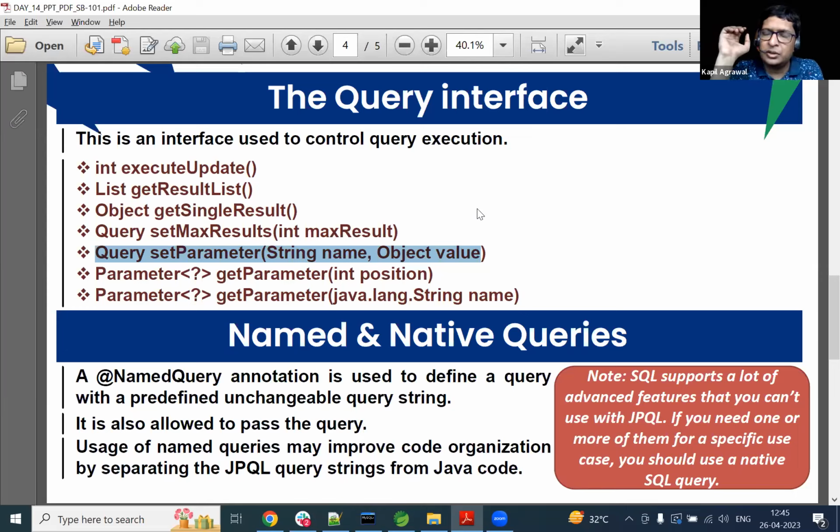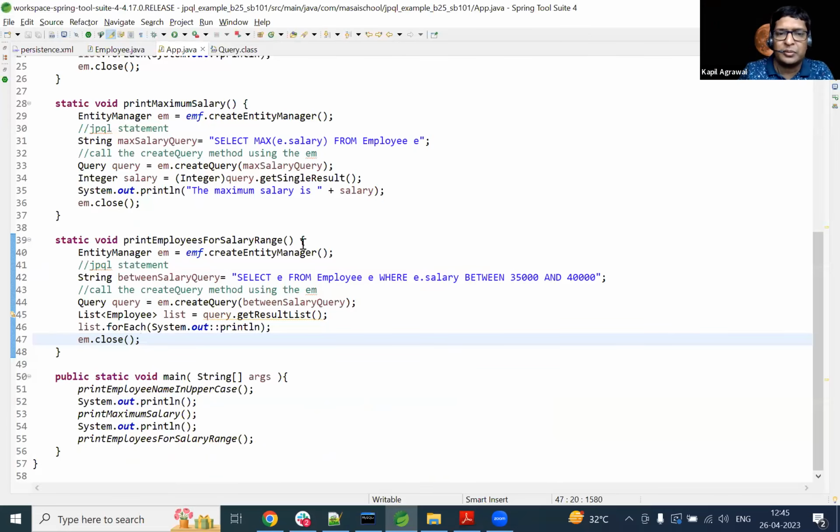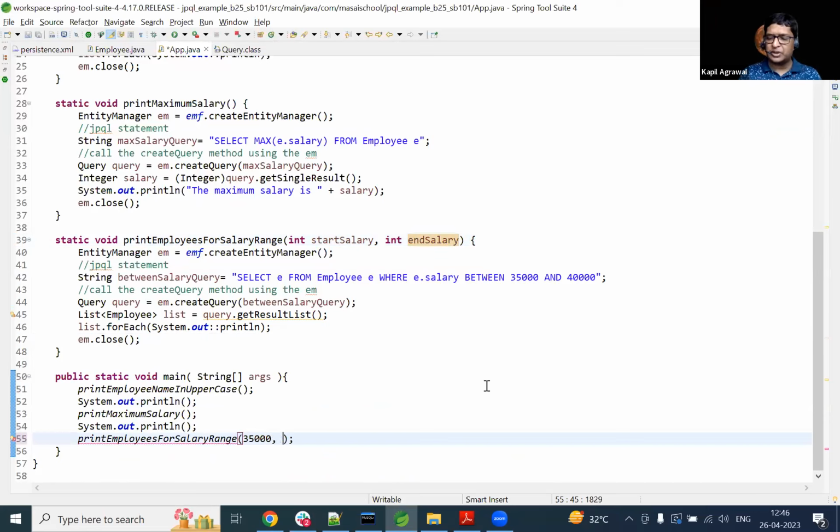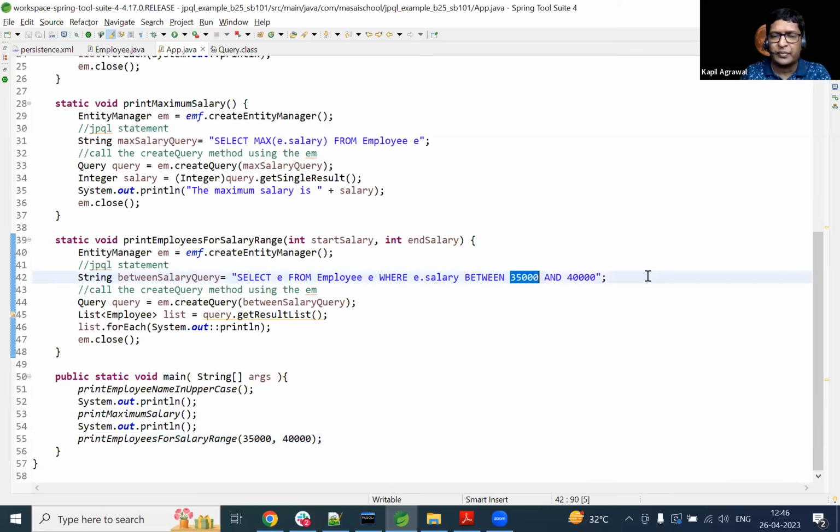In case of JPQL, there is no need to do that much hard work. For example, we have two parameters. One parameter is start salary, and another parameter is end salary. Let's say I am passing the value 35,000 here, and the next value is 40,000. Both parameters are passed. Now I want to fit both values here. Do not use the plus operator. Do not use variable concatenation. There is a better approach available, and this better approach will work in all cases.